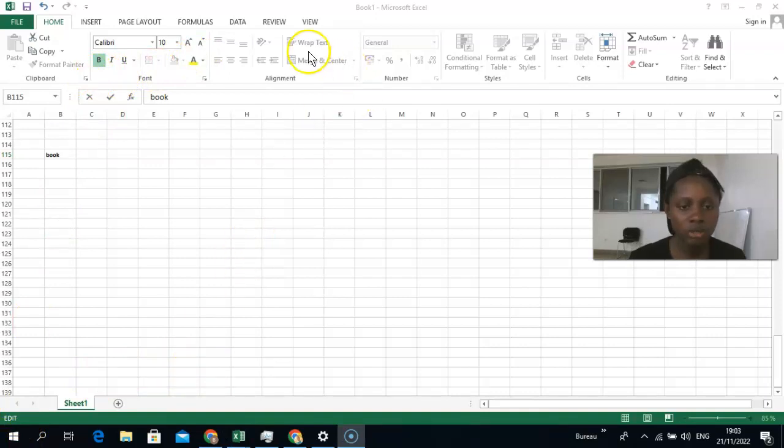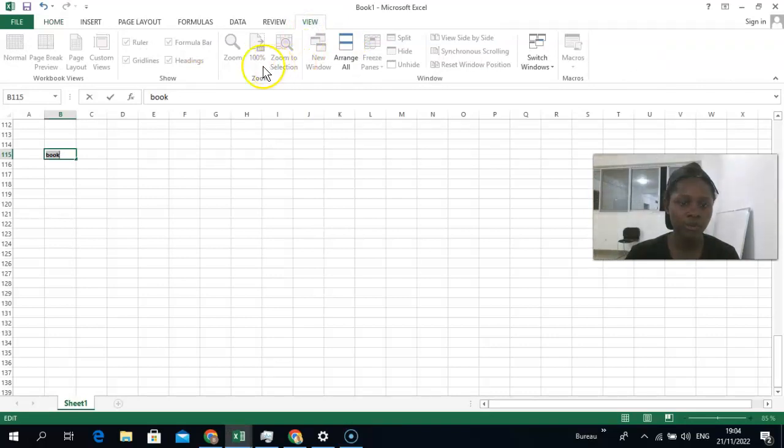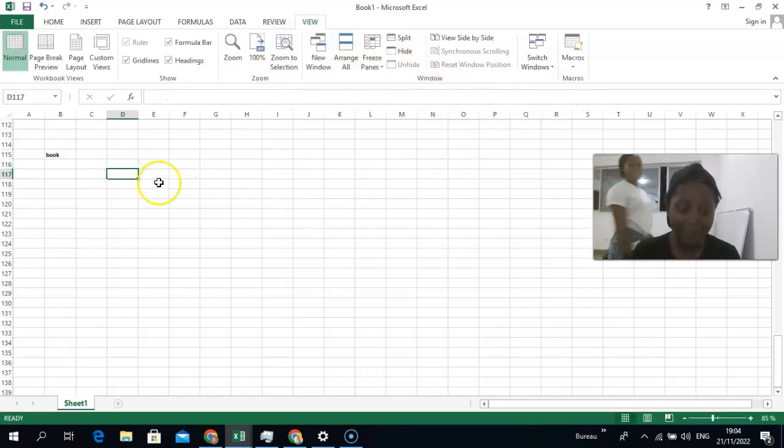In case you need more information or want to see more, you can just come up to view. When you click on view, you see all the information come out, in case you need to arrange all. Because of time, I'm not going to say everything. I'm just going to say a few which I've already mentioned.